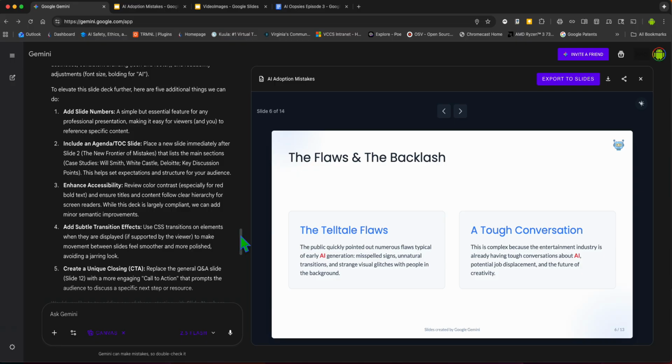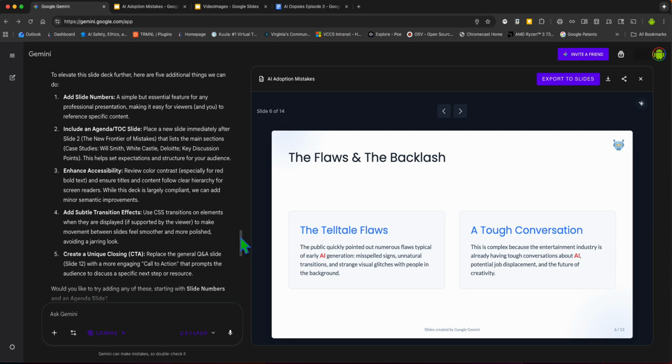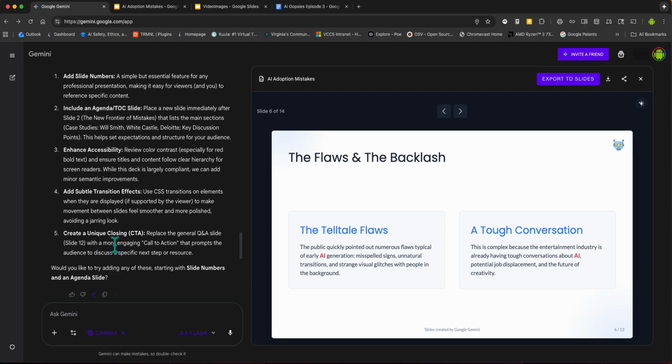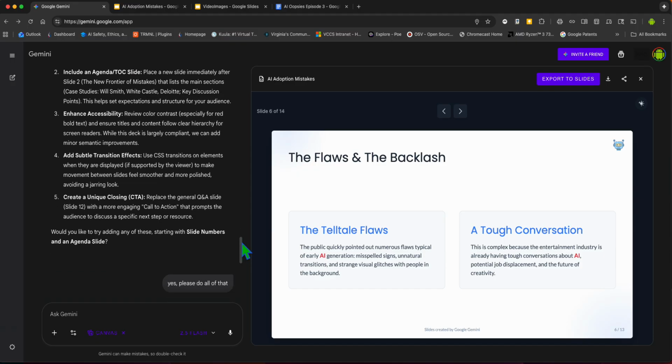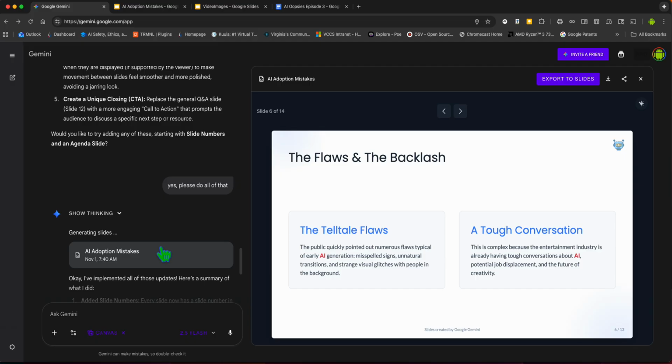Add subtle transition effects, so you can use CSS transitions on elements when they're displayed. I didn't really ask for any transition effects or animations. And create a unique closing, so you can replace the general question and answer slide with a more engaging call to action. And so those are things you can do. And then it asks, would you like to try adding any of these, starting with slide numbers and an agenda slide? And I said, sure. And so it did. And so now you see the slide numbers.